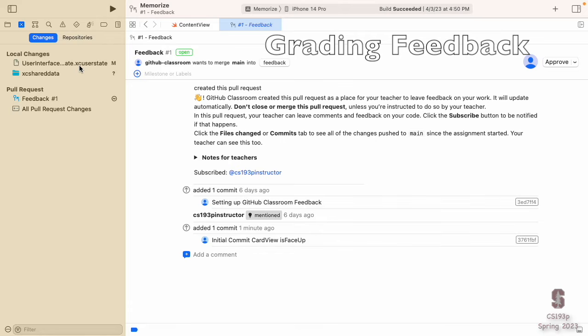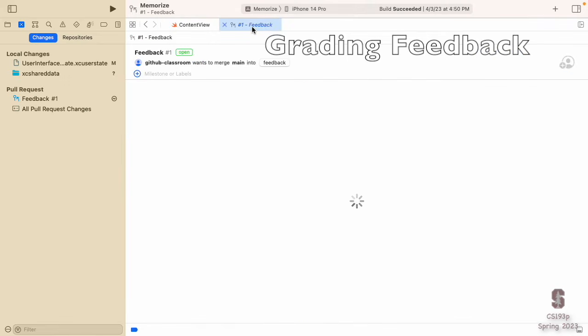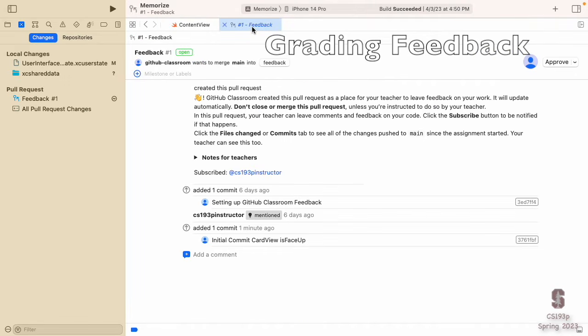And you can actually look at this. This is your grading feedback. So when your TAs grade, it will start appearing here. So anytime you want to look at that, you just go up there to that #1 feedback, and it becomes a tab. You see it along the top. So you can go back between your code and the feedback you got. It's really kind of cool.